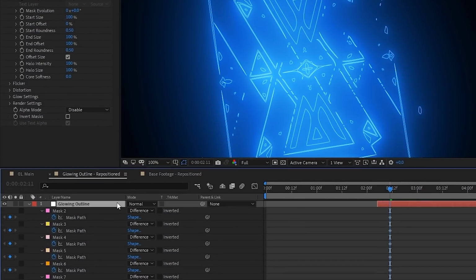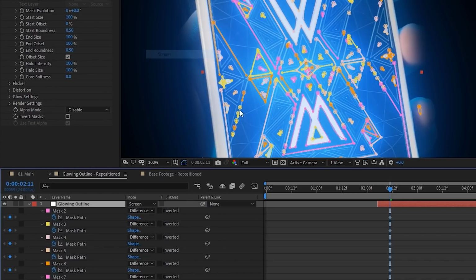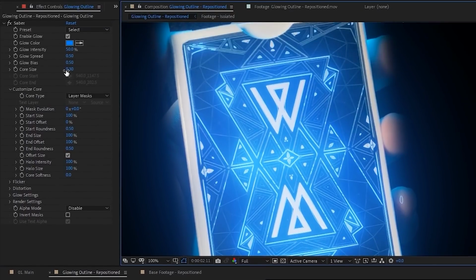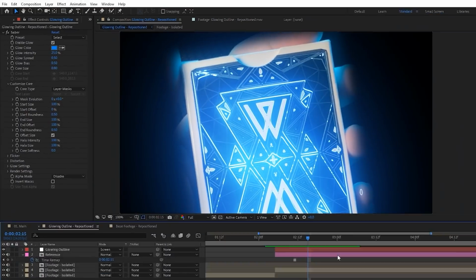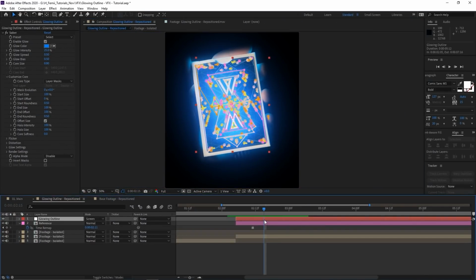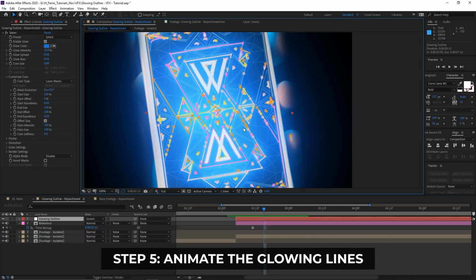Now we're going to change the blending mode over here to something like screen so we can see through it. And you can play with these settings as much as you want. I'm not going to get into too much detail since it'll be up to your taste. Now in this case, I'm just going to keep it like this, and I'm going to get into how to actually animate the glowing outline.